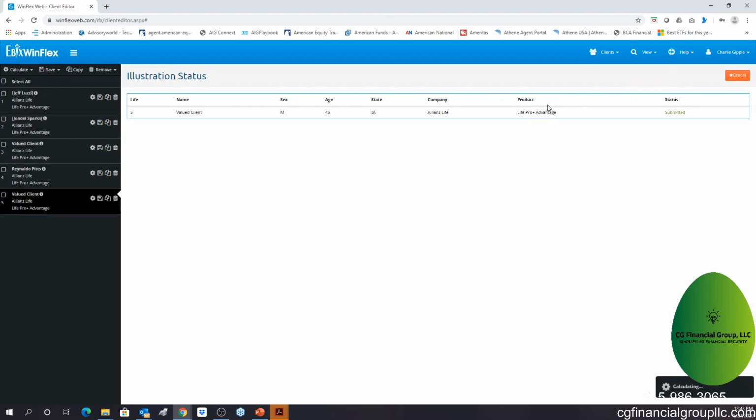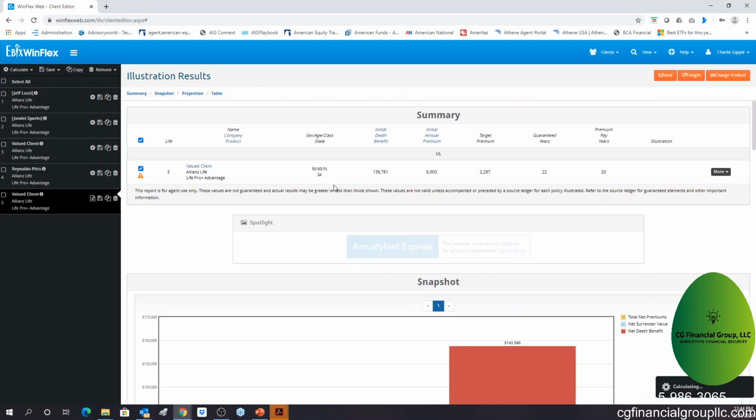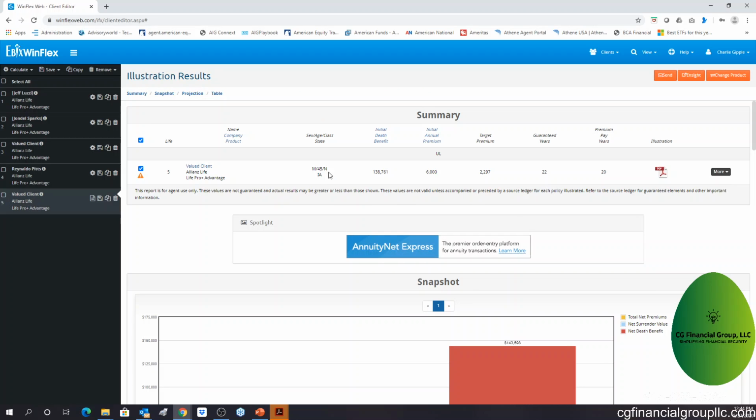I hit calculate here, and what happens is it takes a couple seconds, and you will see things like the target premium, what the death benefit is, because remember we solved for that minimum death benefit. So it'll show you a quick snapshot here. Then we click over to the actual PDF. So yeah, male 45, standard non-tobacco, $138,000 is the minimum premium based off $6,000. Again, remember $500 a month.